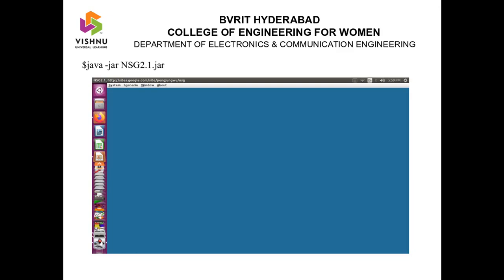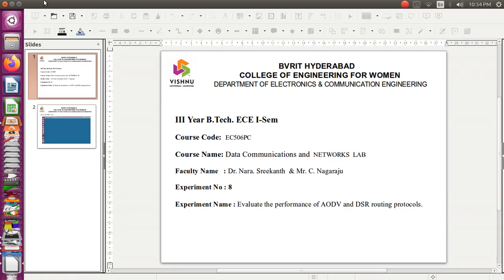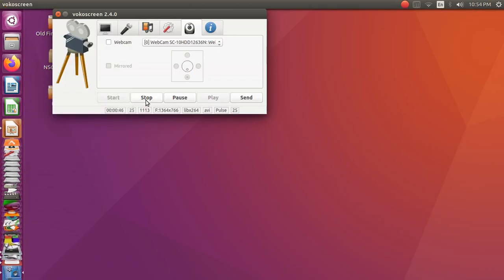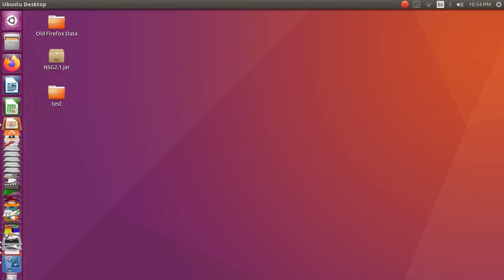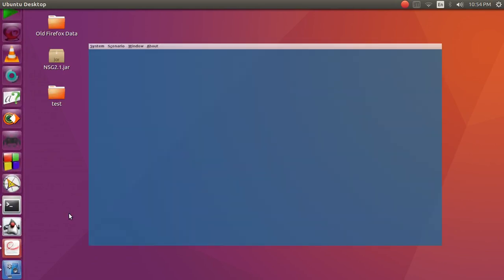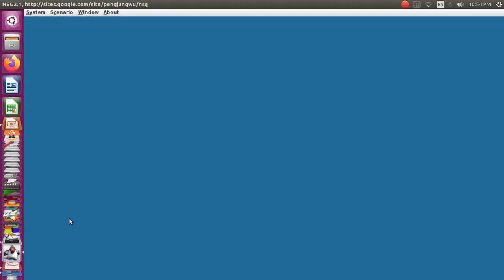So for opening the NSG, use this particular command. At the prompt you type java -jar nsg 2.1.jar. Then this window will open. So we'll try to see how to create TCL script for this particular program. So this is the scenario.